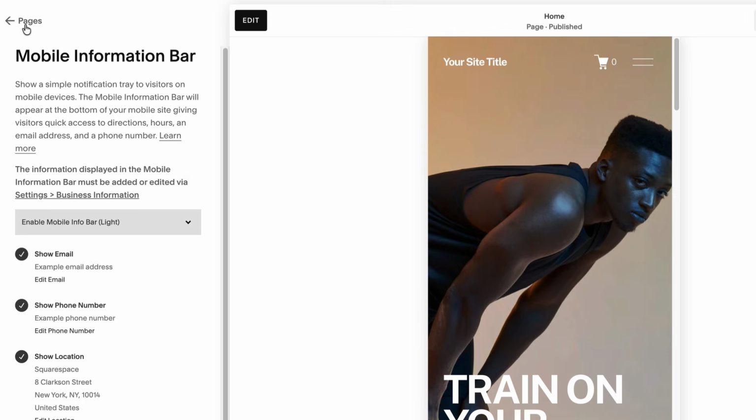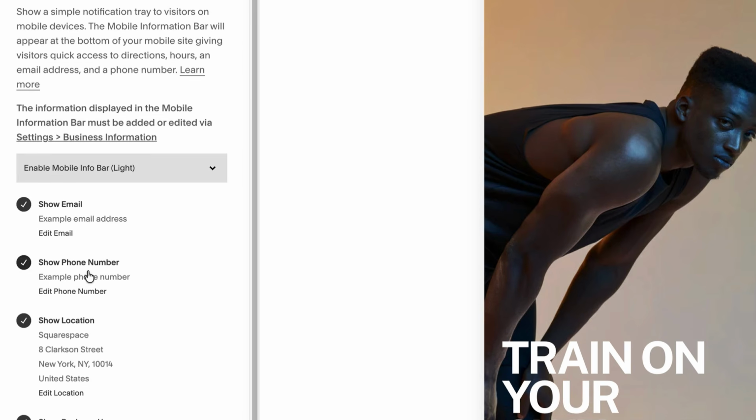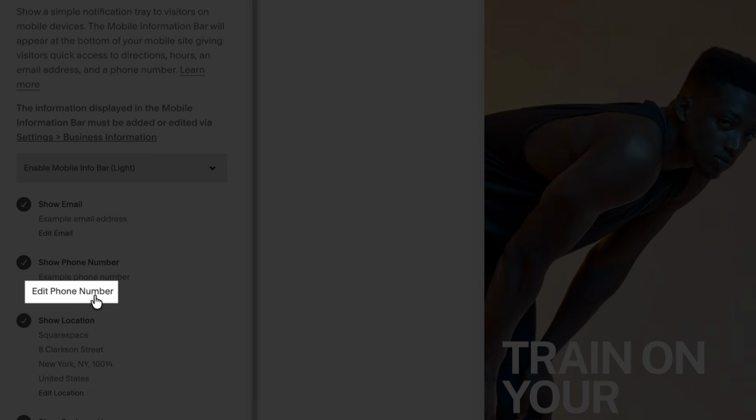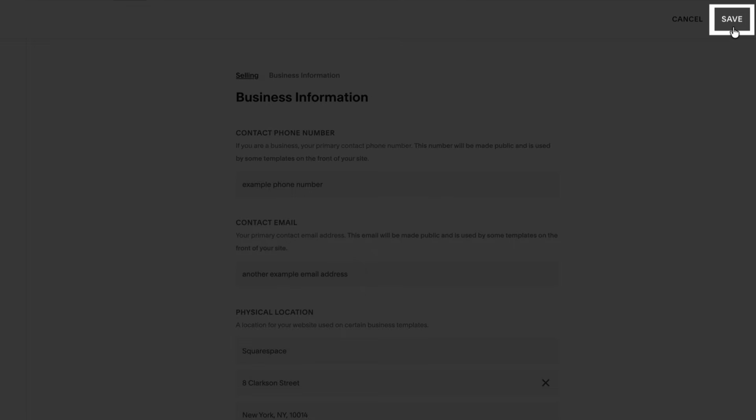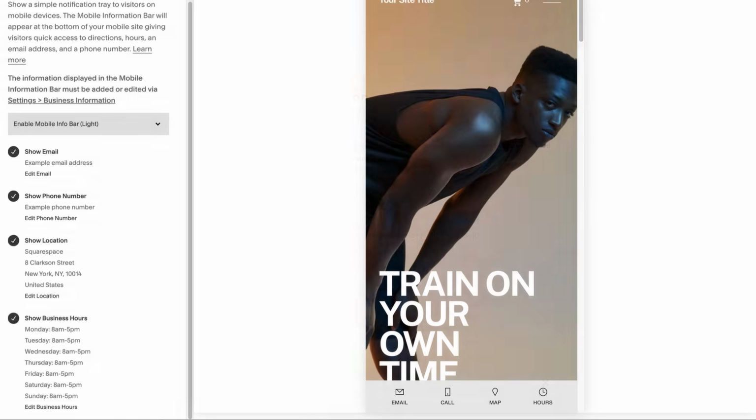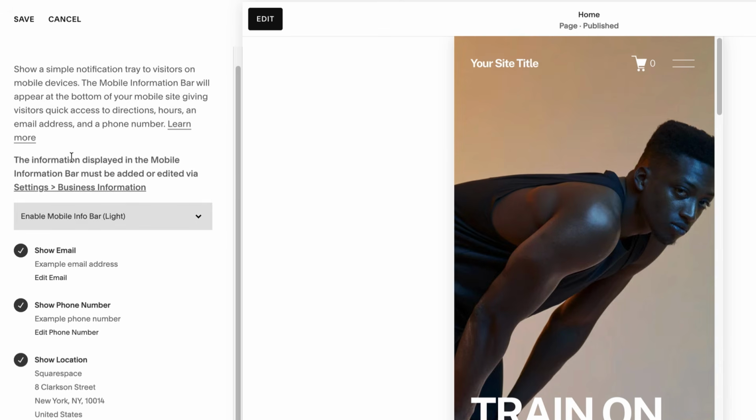If you need to update any of this information, click the Edit link in the panel. Update the Business Information panel, then click Save and close the panel. When you're satisfied with the Mobile Information Bar's appearance and function, click Save.